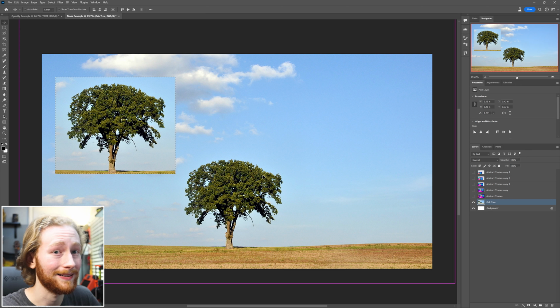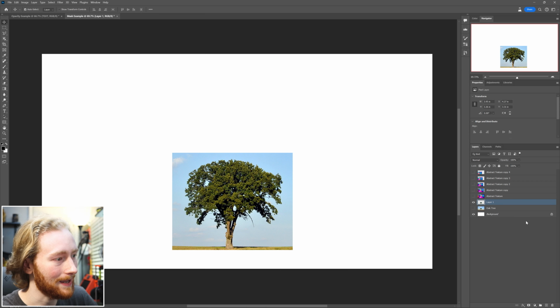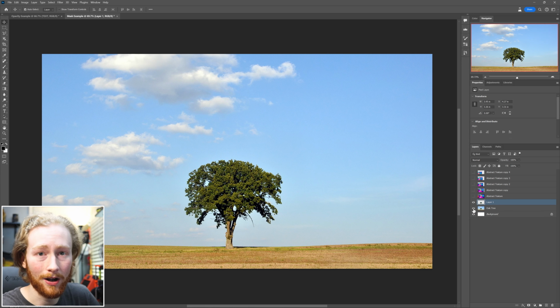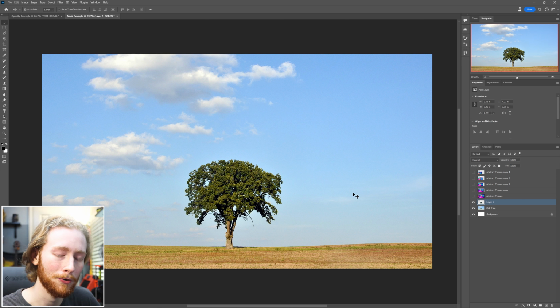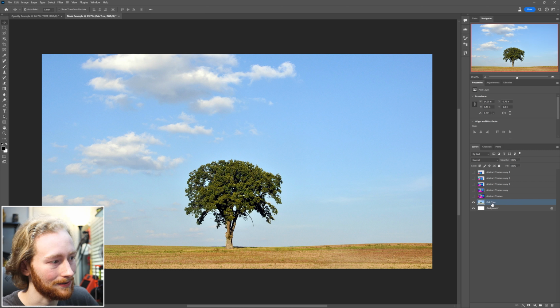So if I want it on a separate layer, all I have to do is press Control or Command J, and that will make a separate layer with the selection that I made. If I want to merge a layer so everything is all together on a layer, all I have to do is select the top layer, press Control or Command E, and that will merge down to the layer underneath it, making it all into one layer.